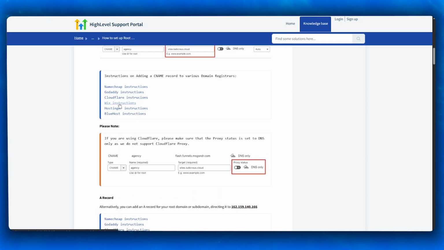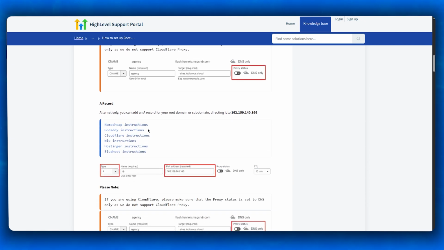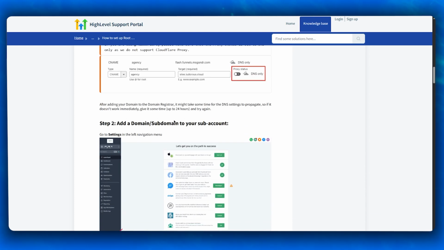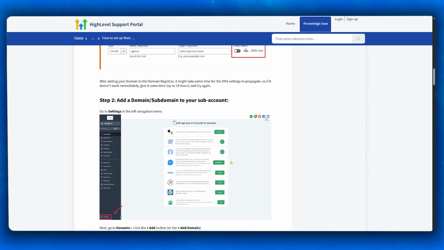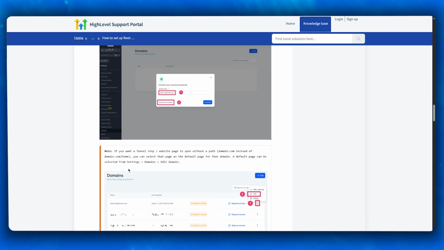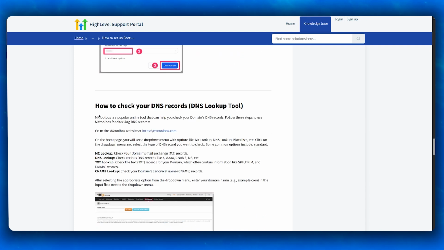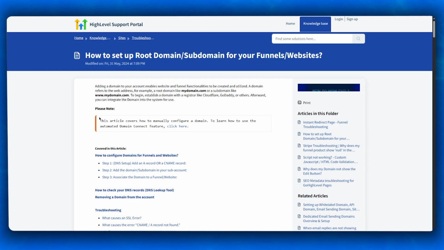And these are different instructions for your different domain providers. Then you have A records as well, where you can add an A record for your root domain or subdomain. Then as you go down, you can add a domain or subdomain to your sub account, where you can go to settings in the left navigation center. Go over there, go to your domains, add your extensions, and migrate domains however you want by adding the CNAME, A name, and records.